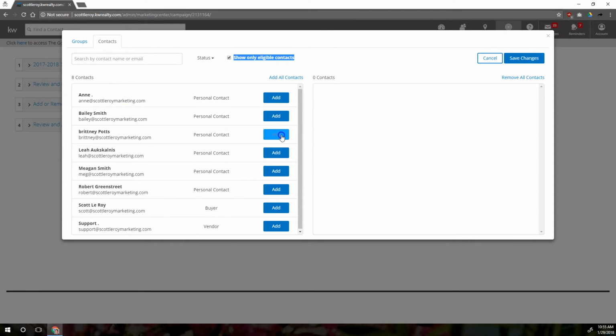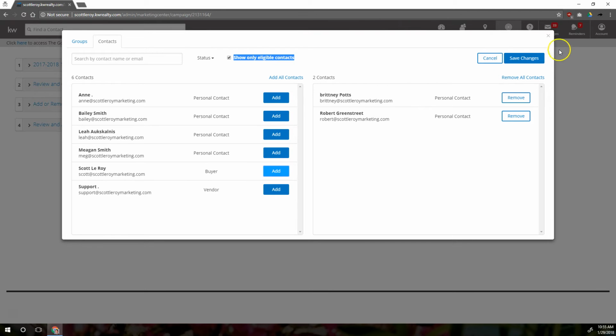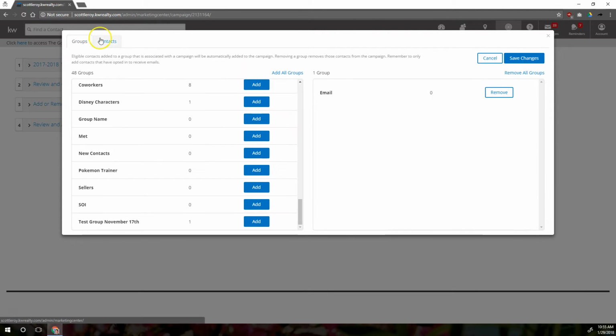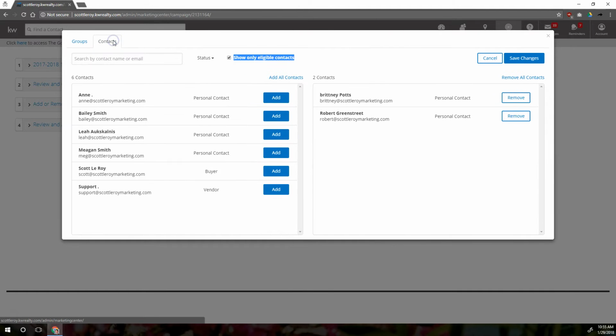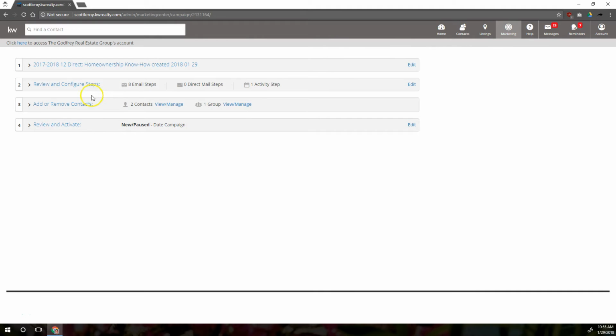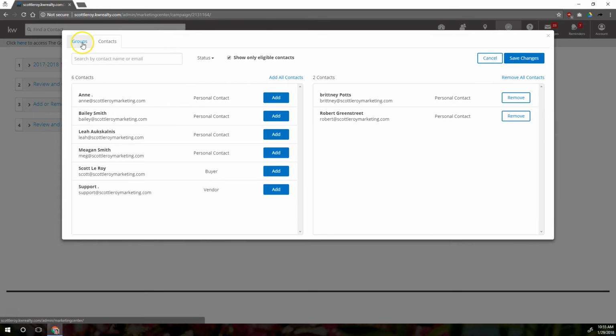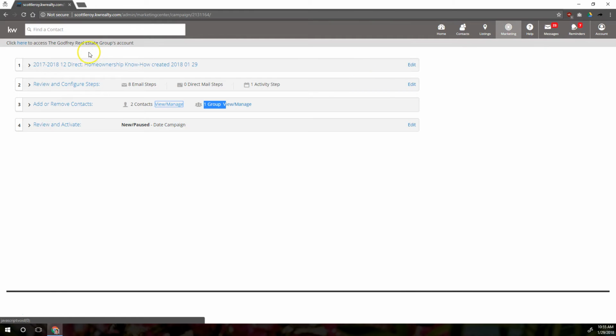Once you've got those people added, I'm just going to add a couple here, you would save changes, and this is going to save both what we did in groups and what we did in contacts. Then we'll save changes here, and it's going to show you we've got 2 contacts on the campaign and 1 group, and if I wanted to change any of those, I would click on View Manage, and I can switch back and forth between those tabs again. I'm going to cancel that now because I didn't make any changes.